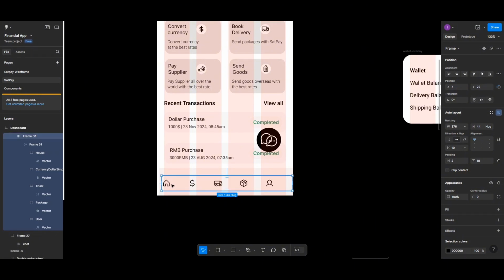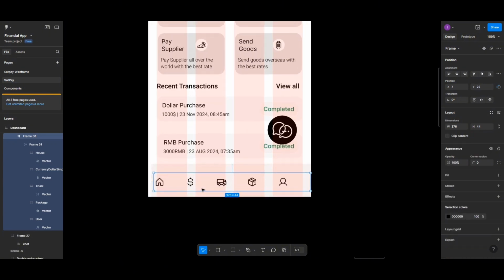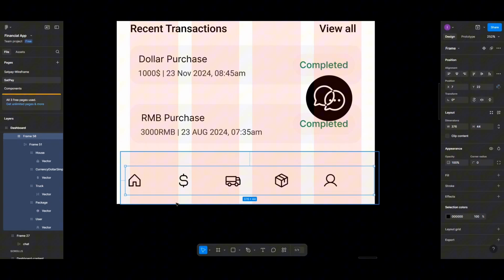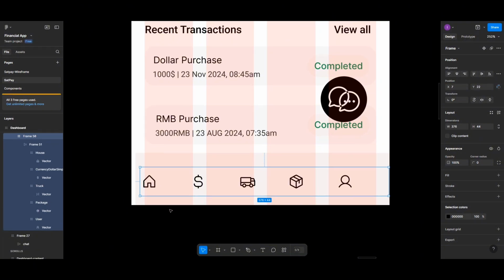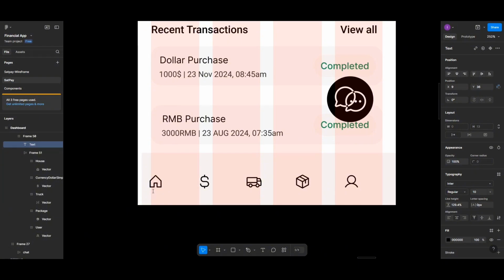It's very important. So first of all, we're going to detach it from the auto layout. So remove the auto layout that was there. Then we can now add the labels. So the first one is going to be the dashboard, which is the home. So we're going to take our text tool inside the frame and write dashboard.